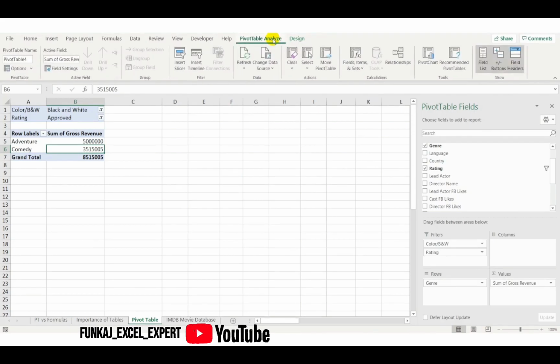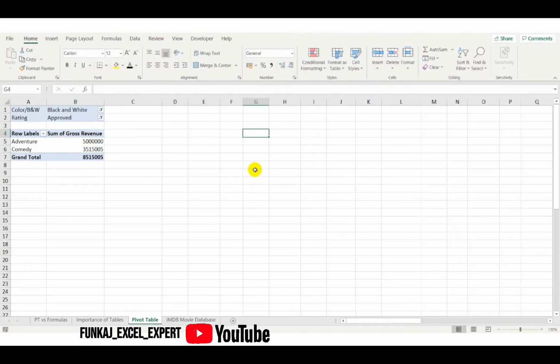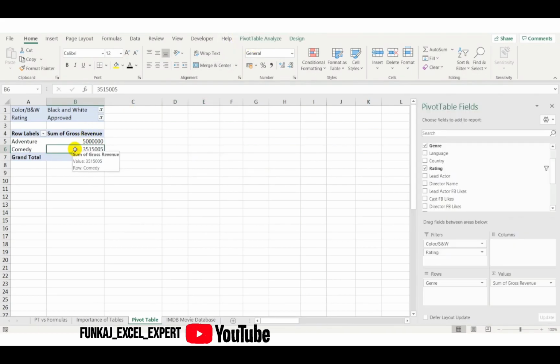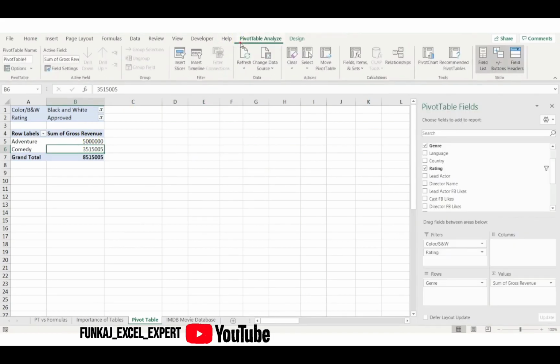Let's look at three functions from the pivot table analyze tab. This pivot table analyze tab and the design tab will be activated and will be visible only if you are inside your pivot table. So if I click outside it to any other cell, it will go away. So I will have to go back to my pivot table and activate this again. I'll go to pivot table analyze and now let's have a look at the three different functions called clear, select and move pivot table under the actions section.